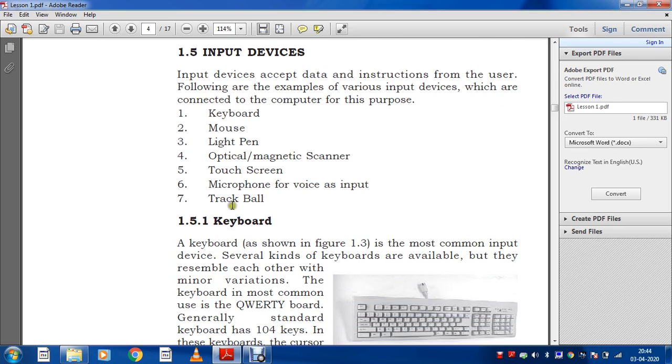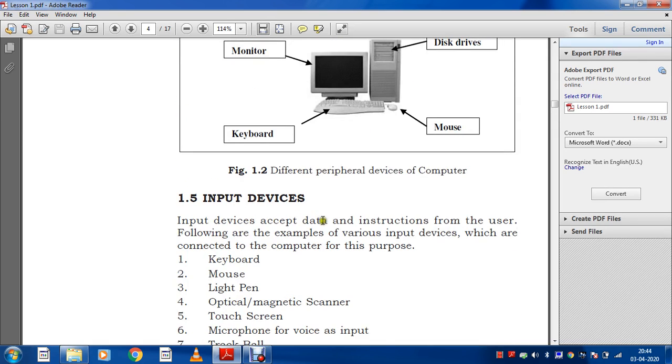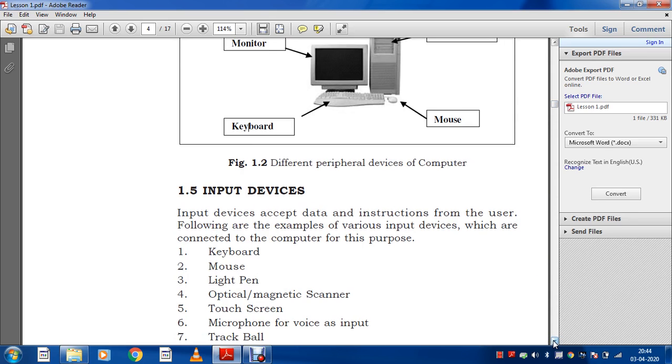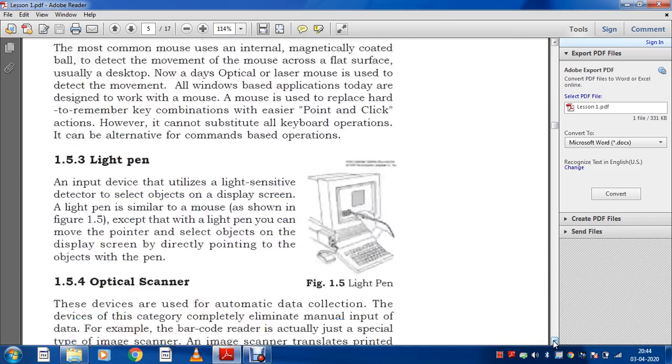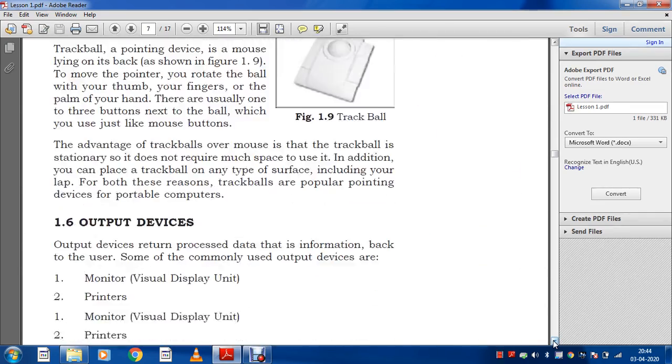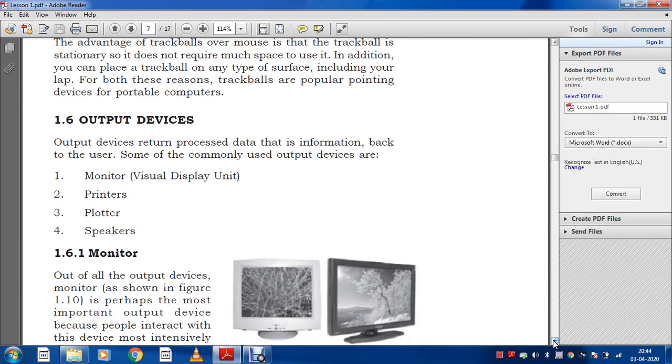Then there is a trackball. You have seen a scroller in the mouse, through which you can scroll the page up and down. Okay, that is also an input device. If we talk about the keyboard and mouse, you know all these things, so we are not going into the details. You can read this. You must have seen keyboard and mouse, so I don't have to show you. We'll directly move on to the output devices.